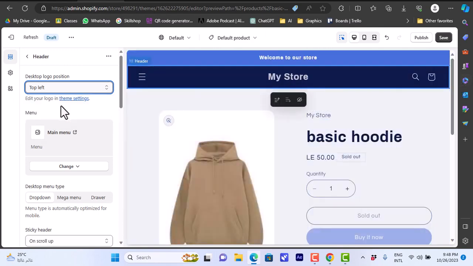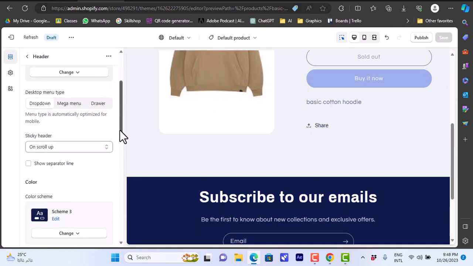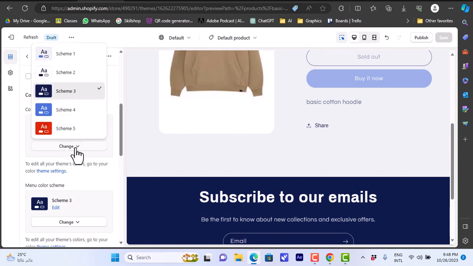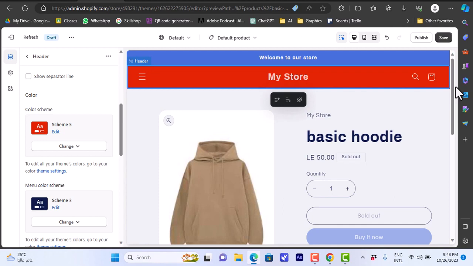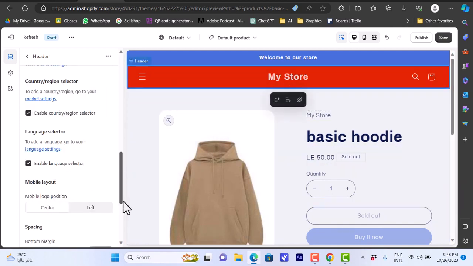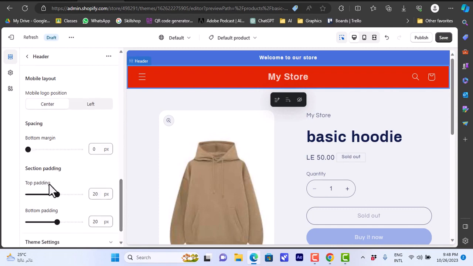So we can go ahead and choose the menu position, and we can choose the theme here, the color scheme. So let's change it to like this red one. And as you can see, the color is now changed for the header. And we can also change the button orders, the button size, padding, and so on. We can also add the bottom margin, the top padding, bottom size, and so on.